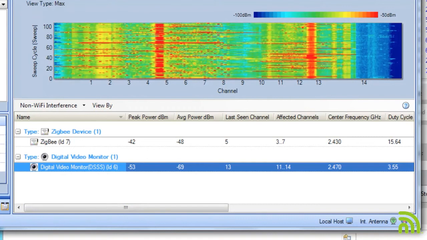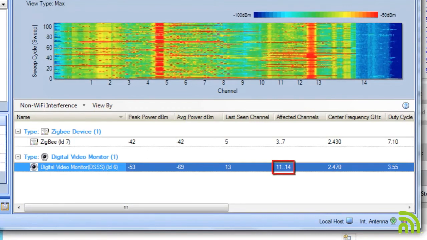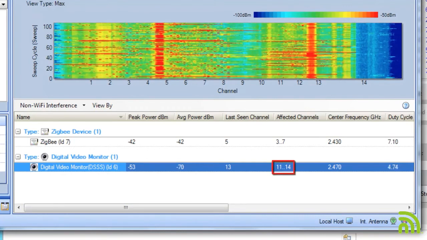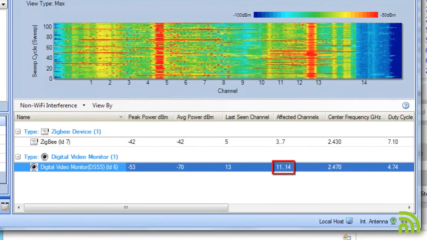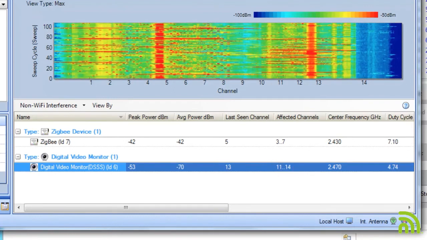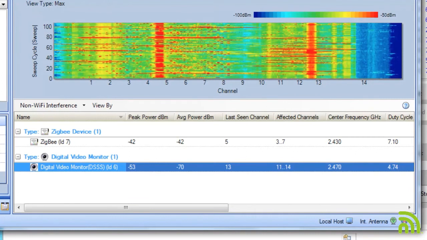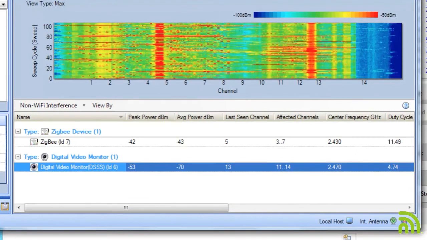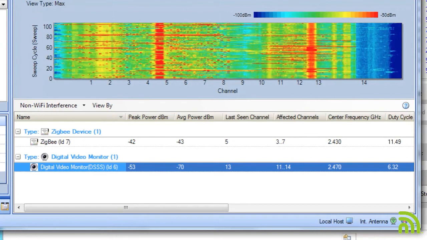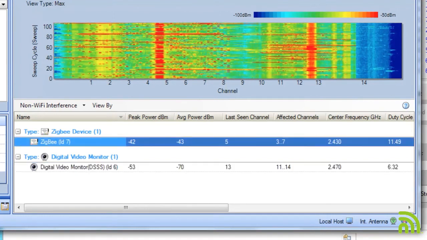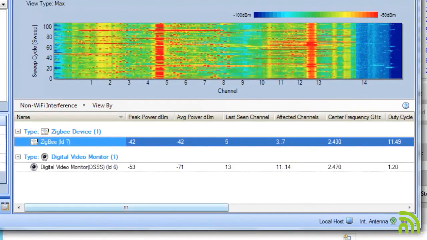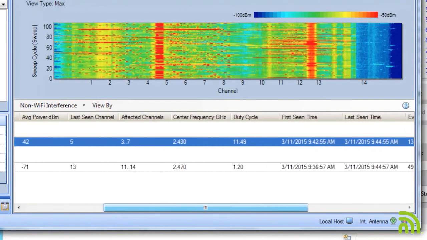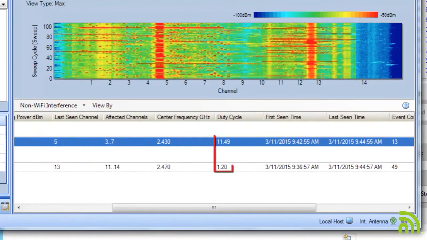In addition, its affected channels are 11 through 14. So it is impacting channel 11. However, if I go and take a look at how many APs in this area are on channel 11, there's only 16. So right now, if I'm going to prioritize, I'm going to go ahead and deal with my Zigbee device first.